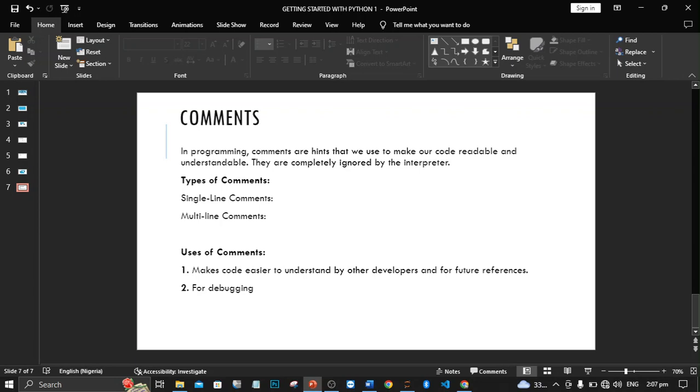These are things that we put in our code for others to be able to know the reason why something is done, and to explain why we did it. So there are two types of comments: the single line comment and the multi-line comment.